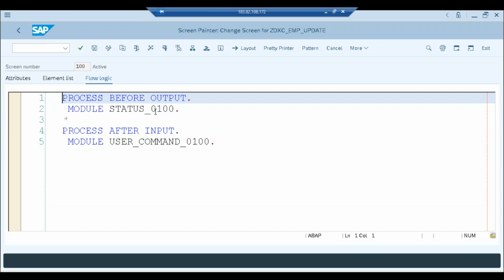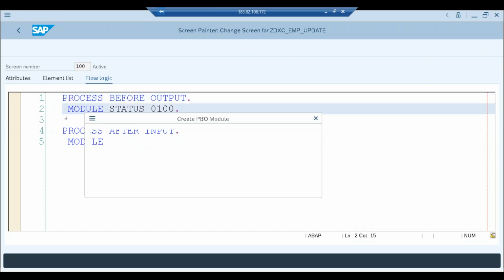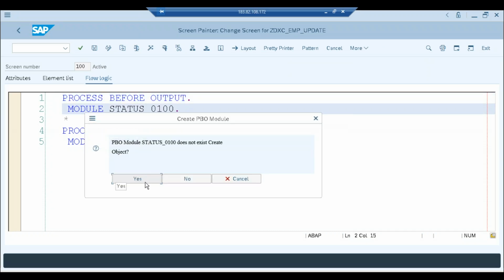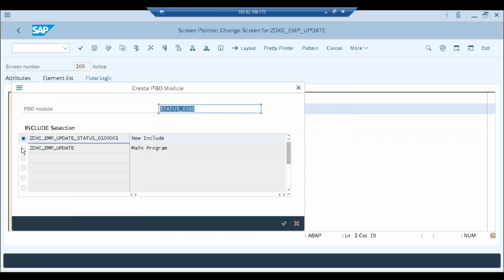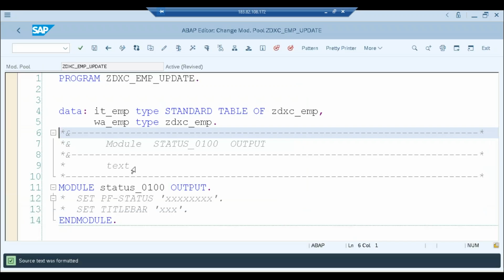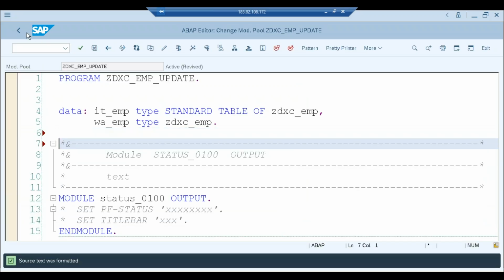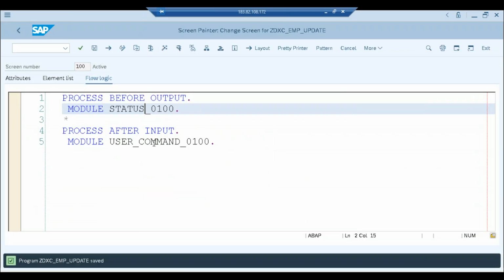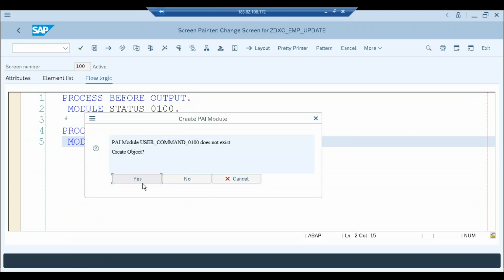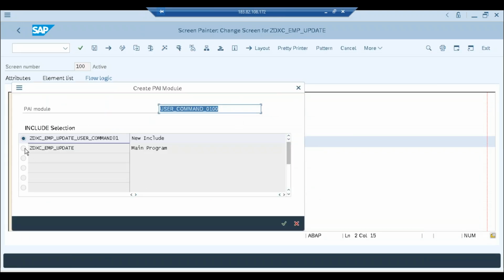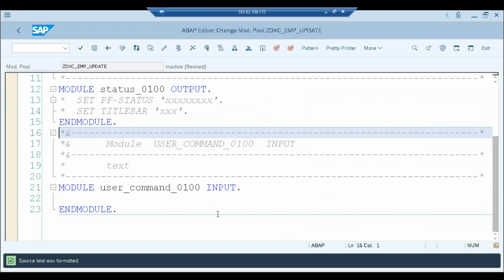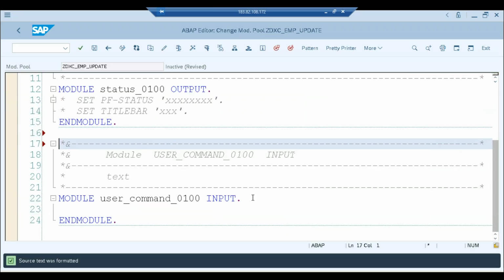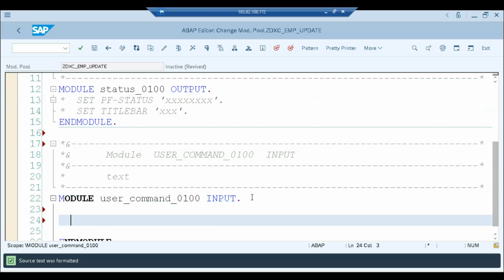Now we have to write the logic in the program. For that we have to double click on this status 100, because that's process before output. As of now in this project we are not writing any logic. Then back, save, yes, and we'll double click on the user command. Say yes. That user command also needs to be created in the main program. So in this user command we need to write the logic.